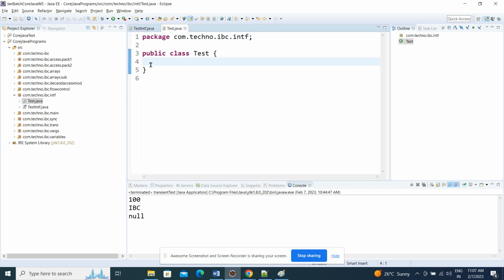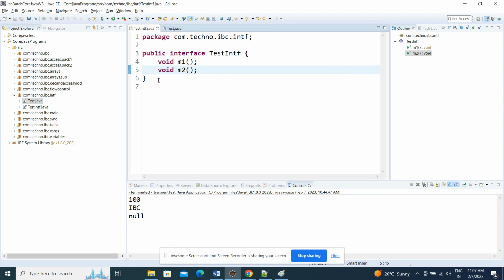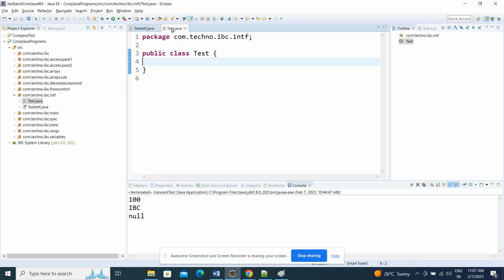Okay. Now, directly we can't provide implementation. What we need to do? After this class, we need to use a keyword called implements. What do we need to implement? We need to provide implementation for the INTF interface, test intf. Just give this implements, give the interface name, and then it will give us some error again.